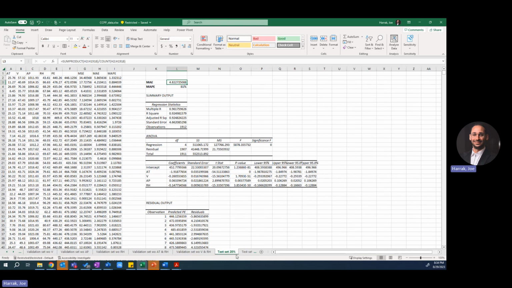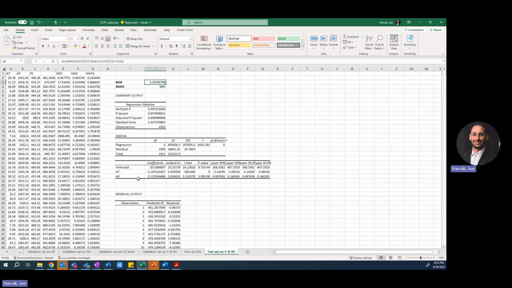And for the test set, this is again the 20% of the whole data set. I just ran the numbers including all the features just to see the numbers. You can see the MAPE is 81% and the mean absolute error 4.82. But when I use the model that I chose without the relative humidity and the exhaust vacuum, you can see that we have a great mean absolute percentage error with 96%, and we have a mean absolute error of 5.50, slightly higher than the previous one, but still a good model to rely on.